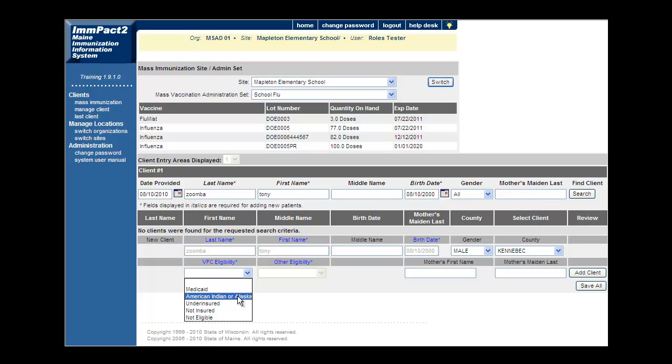The second is an American Indian or Alaskan Native. The third is underinsured, which is a child who has insurance. However, their insurance does not cover vaccines. And the fourth is not insured, which is a client that has no insurance. If you are unsure about the client's VFC eligibility, you'll want to click the Not Eligible button. This will open the second eligibility dropdown titled Other Eligibility. Scroll to the bottom of this and click Unknown Eligibility.